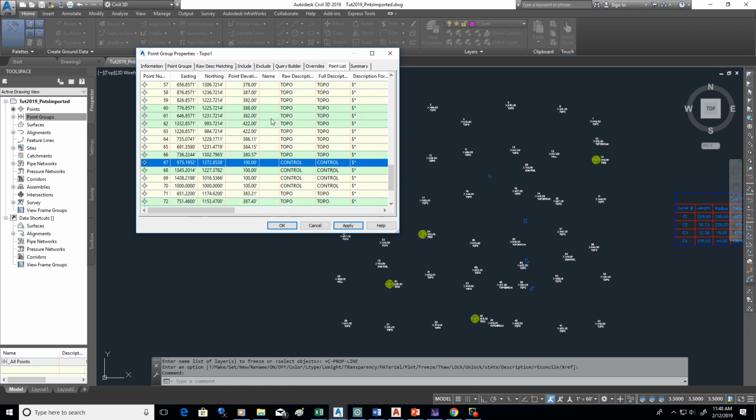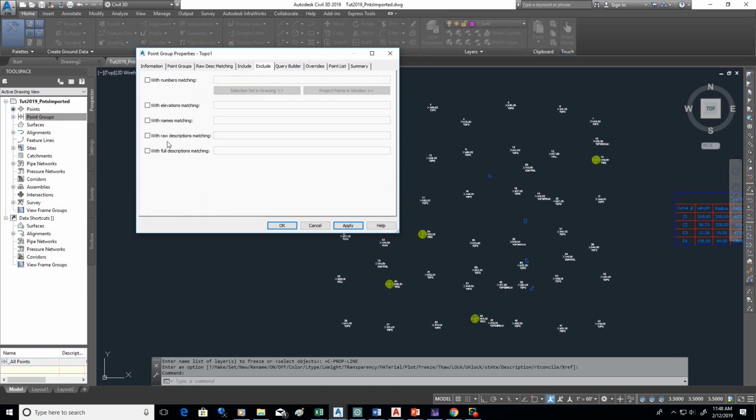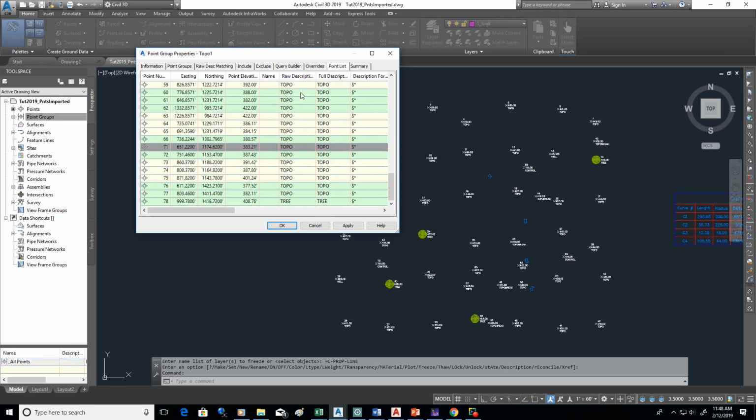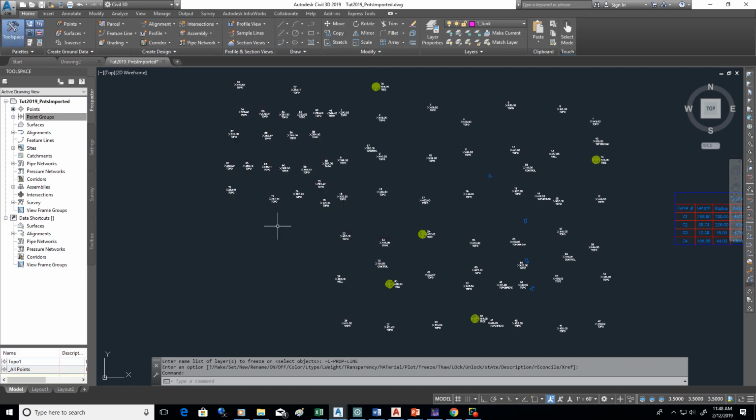So that's 67 through 70. I'm going to go to the Exclude tab and go with numbers matching and enter 67 through 70. I want those out of there because those are going to mess up my contour map. So I'll hit Apply, and then go back over here to the point list, and they're gone. So that's good. I'll hit OK, and that gets my point group in there.